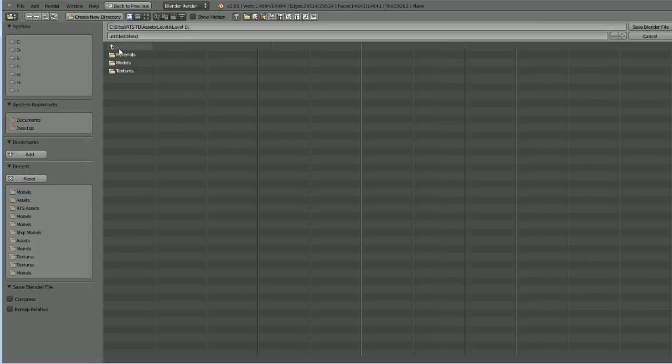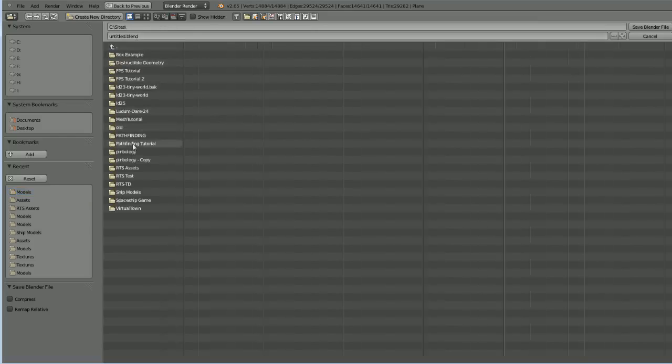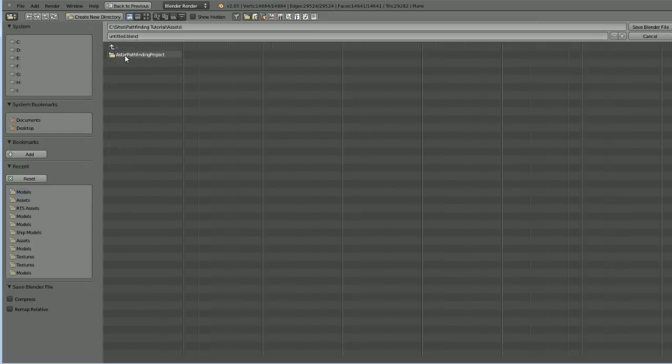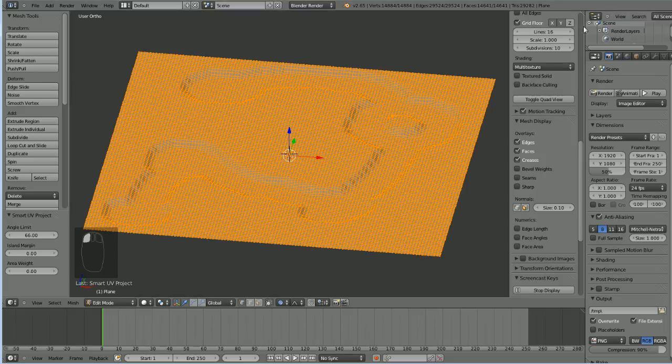I'm going to go up to my sites. I called it Pathfinding Tutorial, Assets, and I'm going to call this Level Mesh. Boom. Save this Blender file, and then hop back into Unity. So our project should be in there, our A* Pathfinding should be there. It is currently just importing this model from Blender.